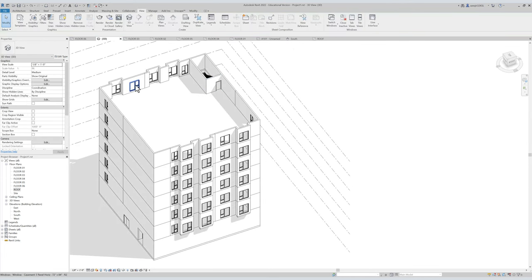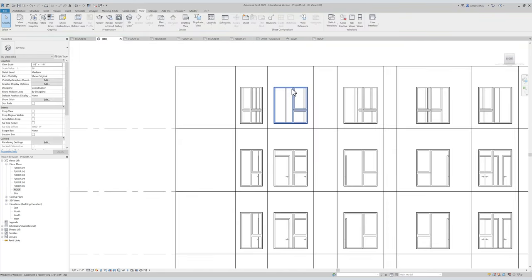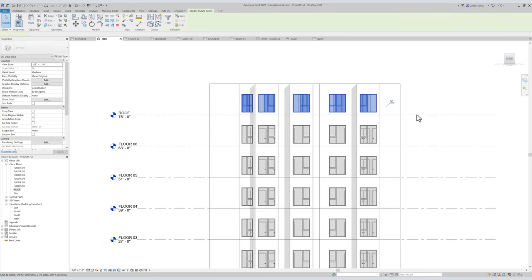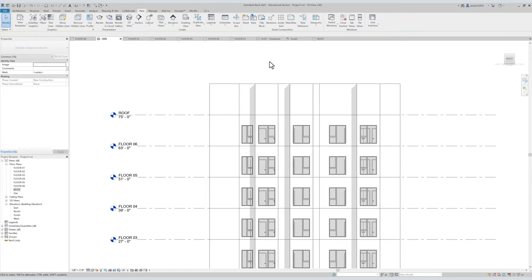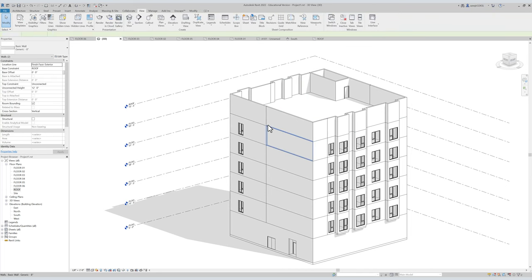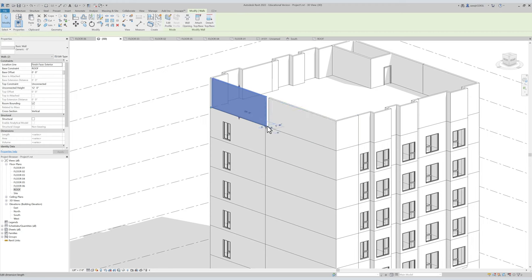I'm just going to do a drag selection here, and then go to filter, check none, but check the windows again, and then delete. I don't want any of those windows.